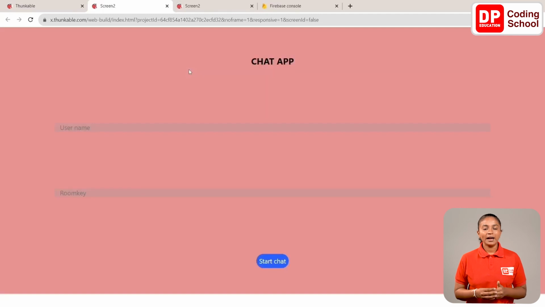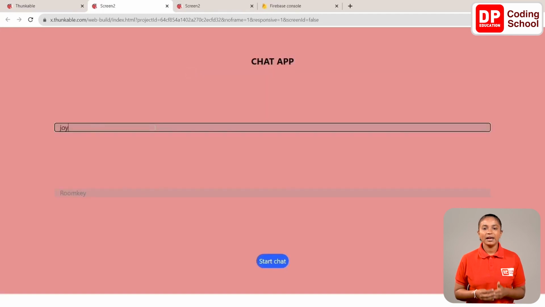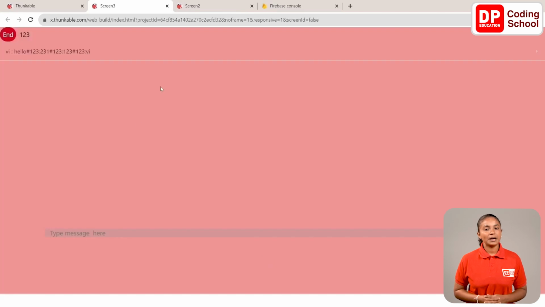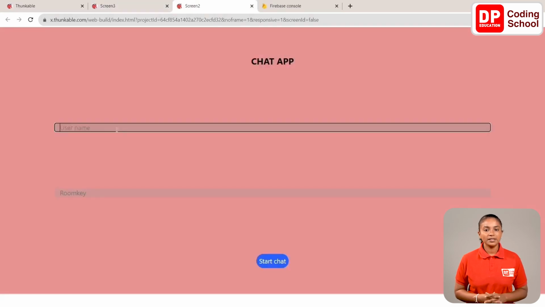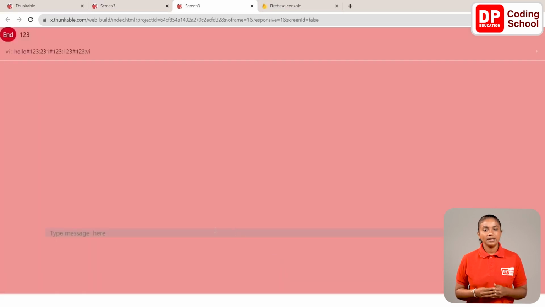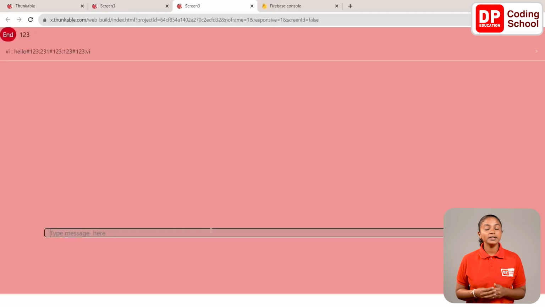Okay, here I will give the username as Joy and the room key as 123. Let's click on the Start Chat button now. Now go to the next tab and give the username as Shireen and the room key as 123. Now click on the Start Chat button. In this way, screen 3 was loaded in both tabs.